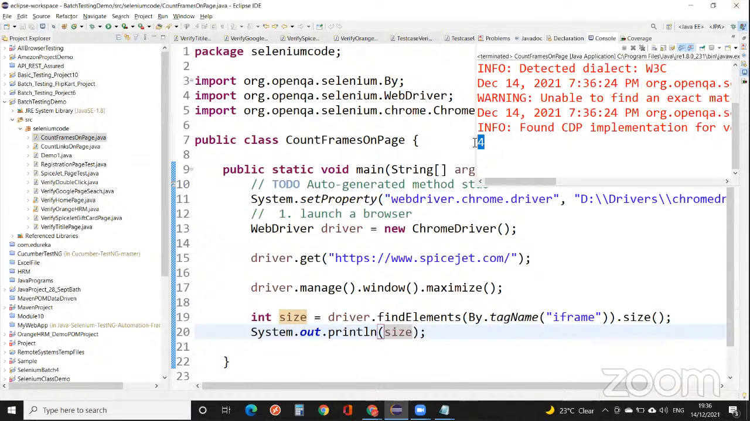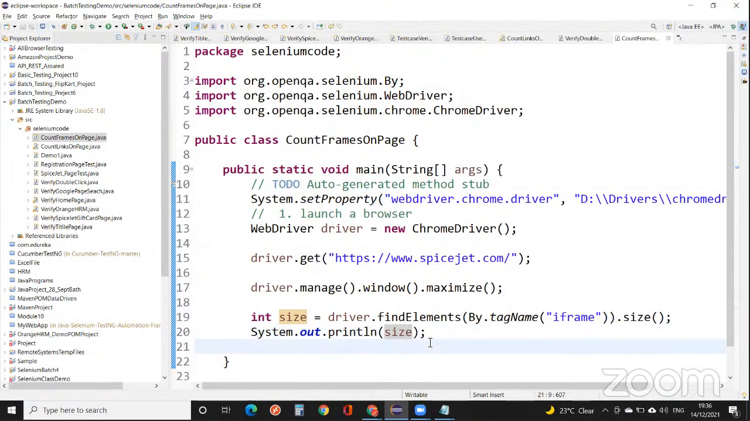Four are the frames. Some are hidden frames, so we are getting 4. We can switch to all 4 frames one by one with a for loop. Driver dot switch to frame i, run through the loop and switch to that particular frame.